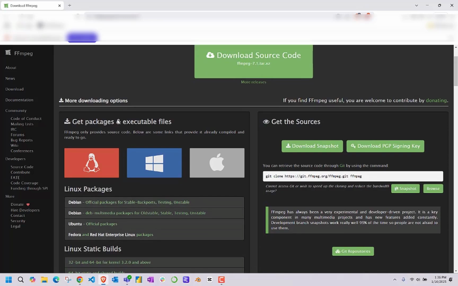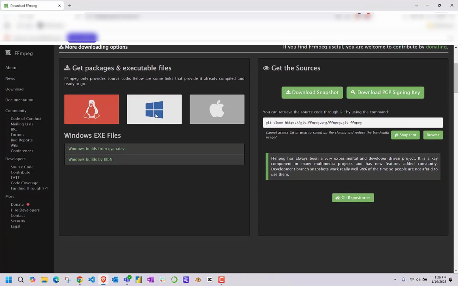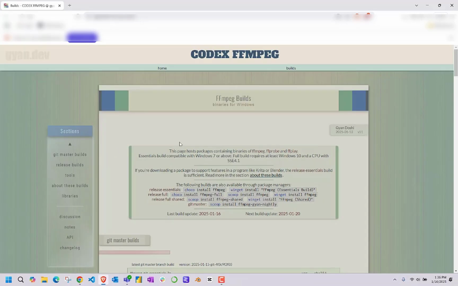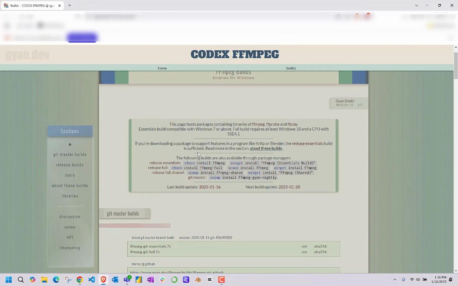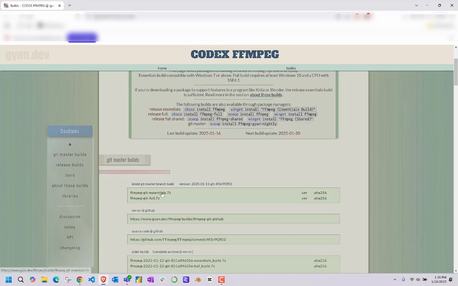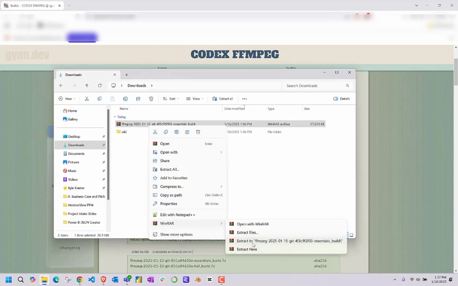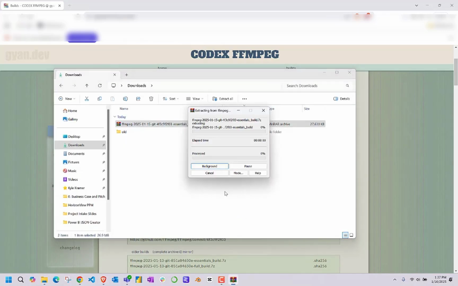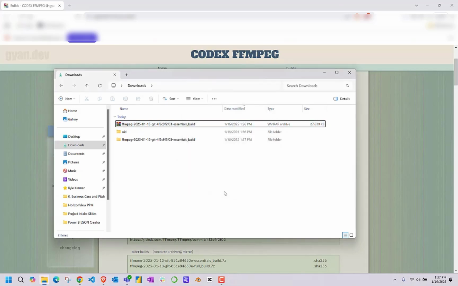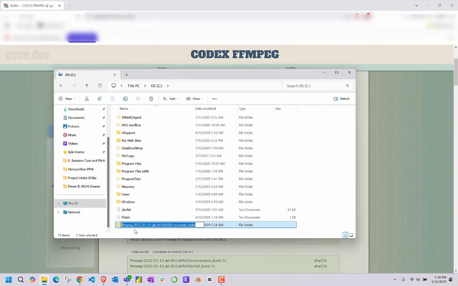To install FFmpeg, start by visiting the official website at ffmpeg.org. Download the Windows build by choosing the zip file for your system architecture, usually 64-bit. Once the file is downloaded, extract it using a zip tool. I recommend extracting it directly to your C drive for easy access. After extraction, you'll have a folder named something like FFmpeg with the version number. To keep things simple, rename this folder to FFmpeg.